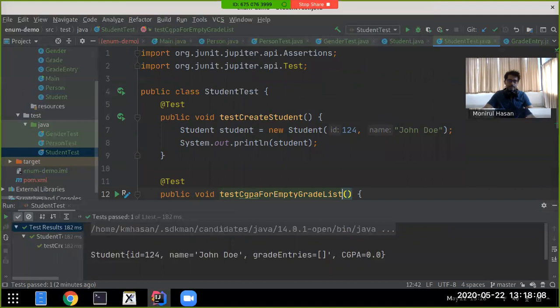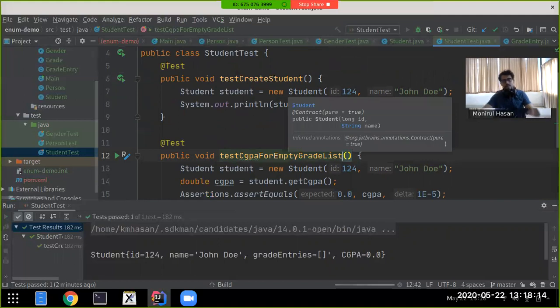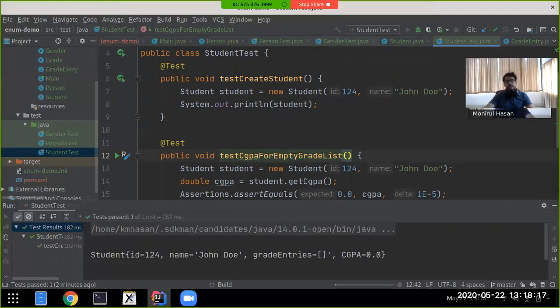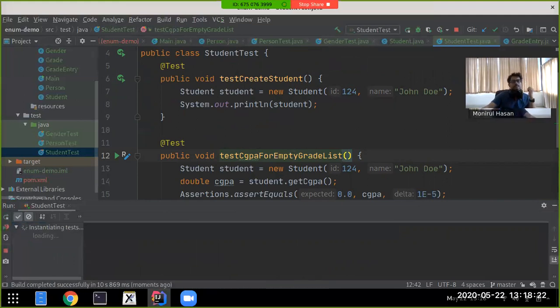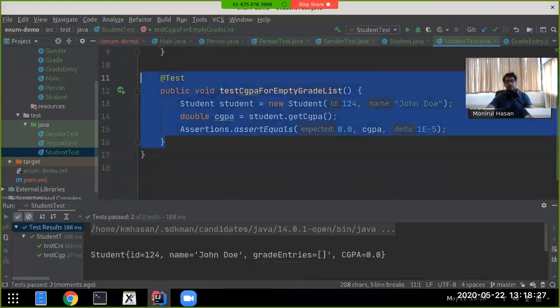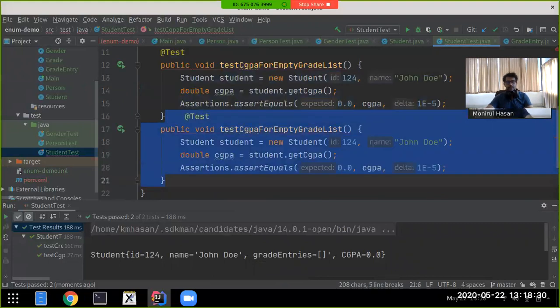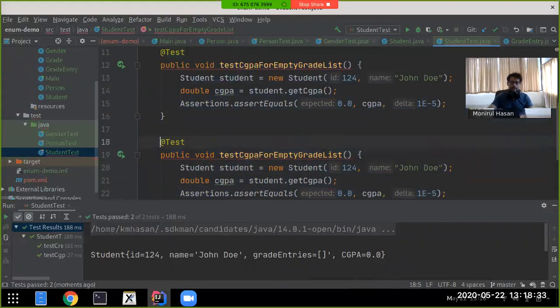Let us run this. We're running 2 tests, and we're hoping that both of these tests will pass. Right? And it does. So how are we going to write the other ones? This is what extreme programming looks like, and this is a really nice practice. So test CGPA for single course, or single grade entry rather.